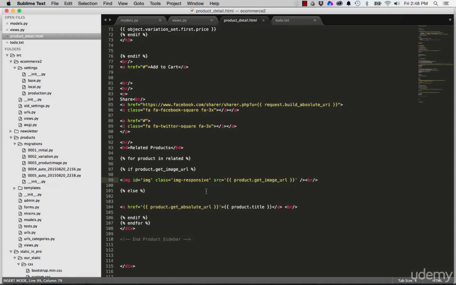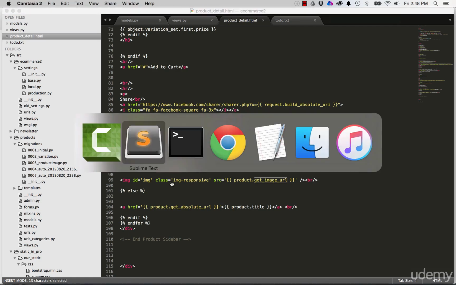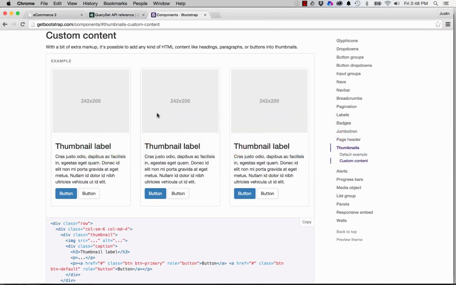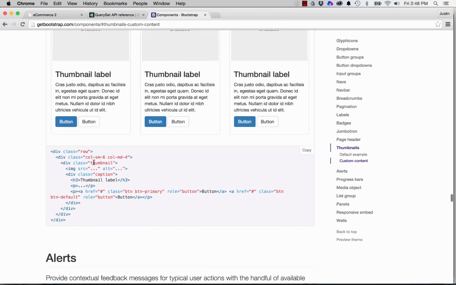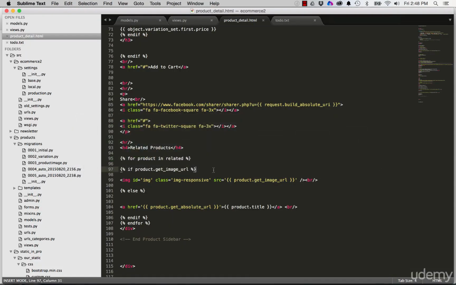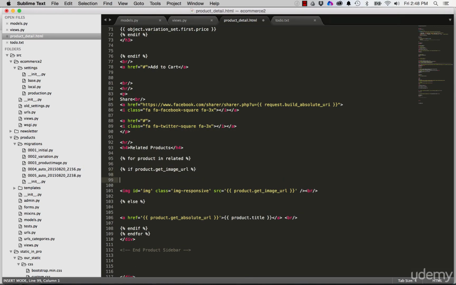All right, so let's clean up the look of our product image related, as well as the list of product images. To do this, we're going to look into Bootstrap for these thumbnails, for custom content for the thumbnails. So we're actually going to implement something just like this for the product itself. I'm going to copy the div class from thumbnail all the way down to the closing div for it. And we're going to bring this into our first related one, which is product.